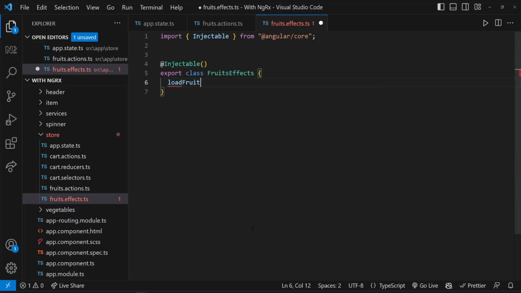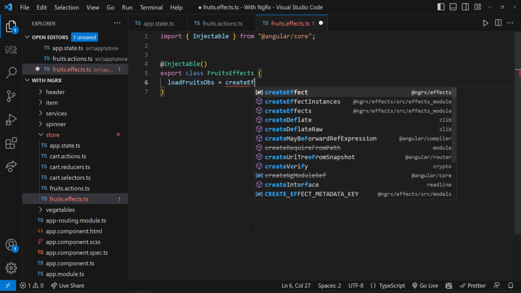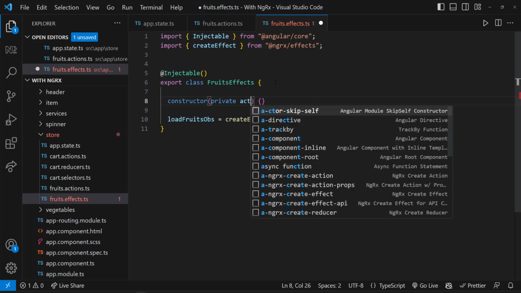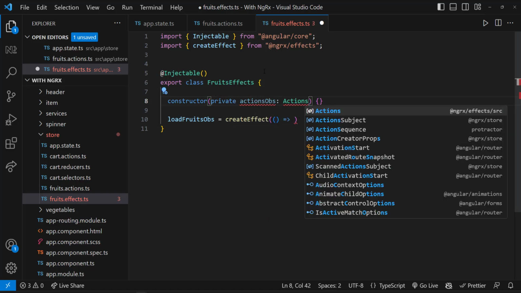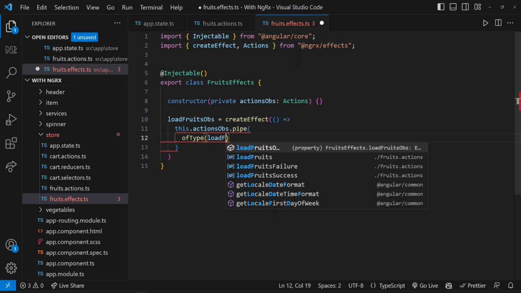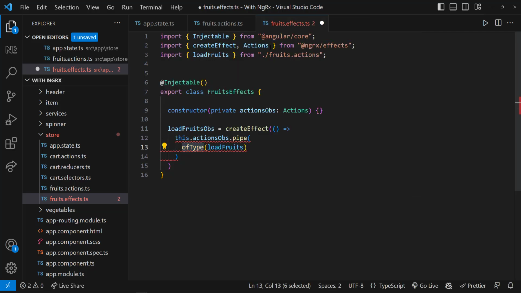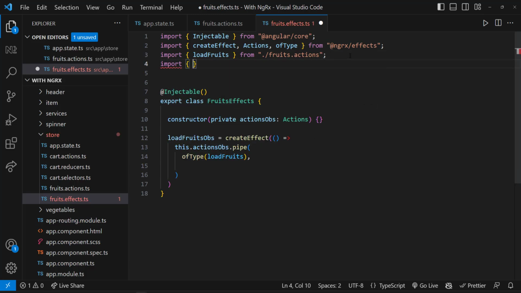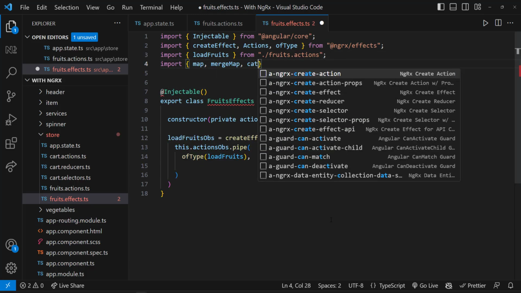In this class, we can use the createEffect function that can be used to manage the side effects in our application effectively. Let me also inject the actions from the NgRx effects. And let me check the type of the dispatched action using the ofType function from NgRx effects and proceed with the API call. Let me also use some utility functions and operators from RxJS.